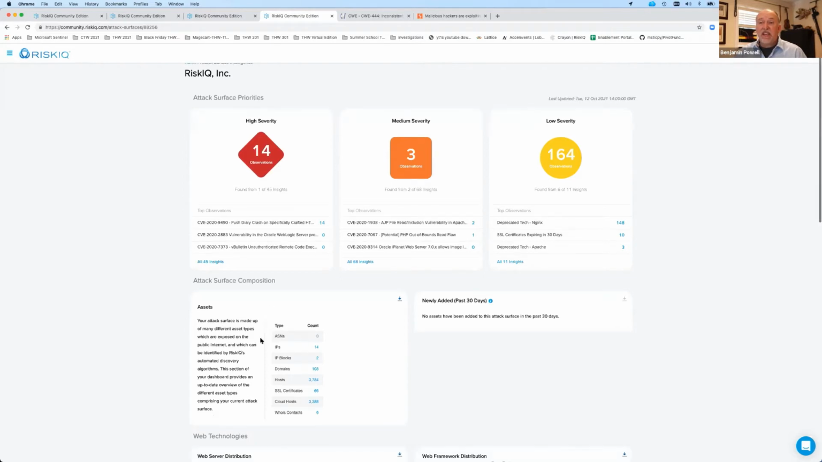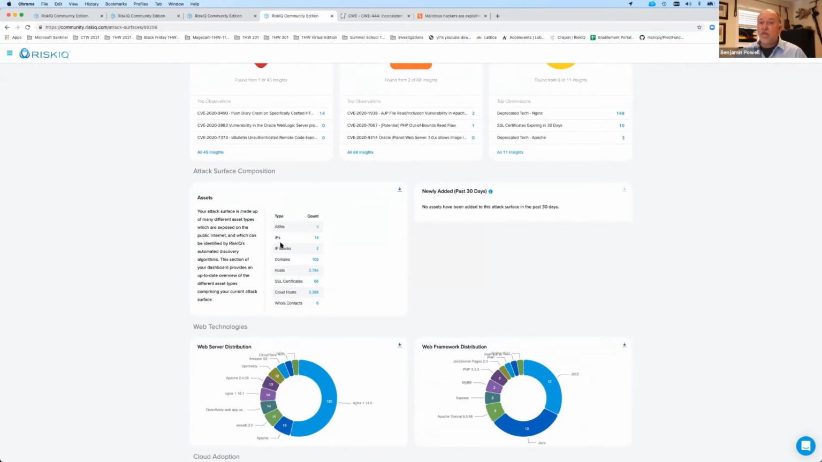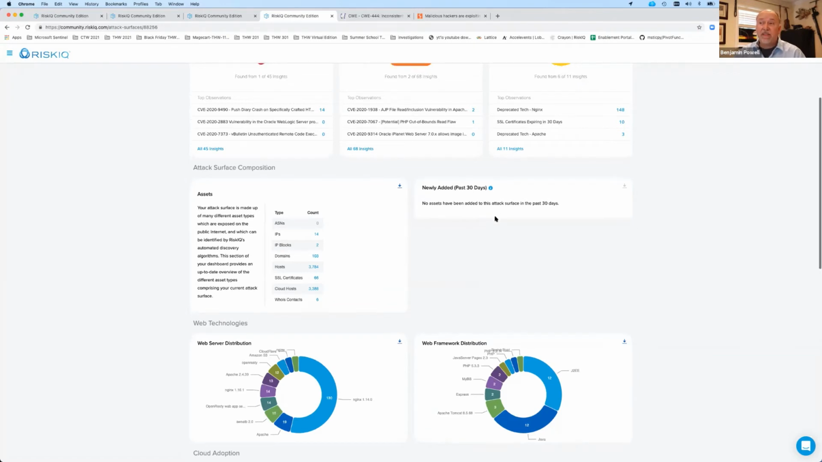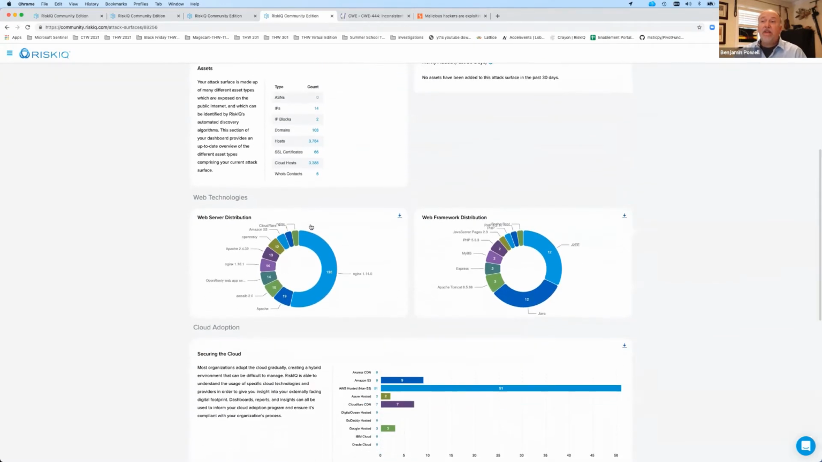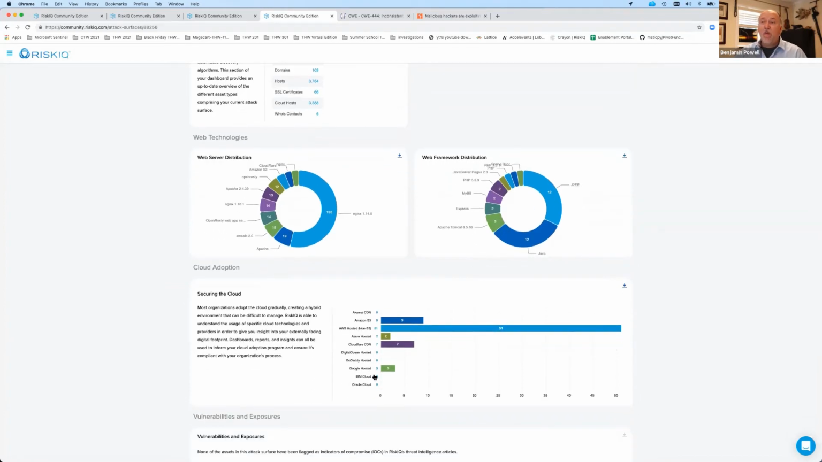This middle section here is your attack surface. This is what we've seen for you. And if anything has changed in your attack surface in the last 30 days, then we break down what we see out there. What's the web server distribution of what you're running? And then what frameworks you're running. And then we see what cloud services you are using. Is it in your own data center?